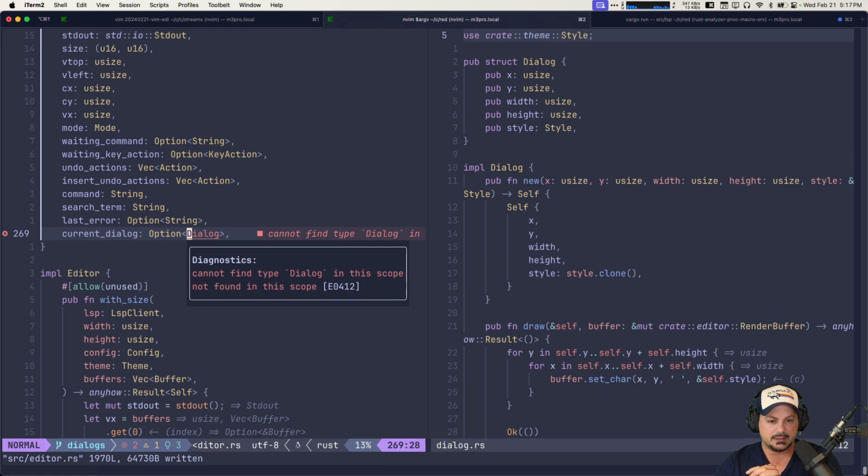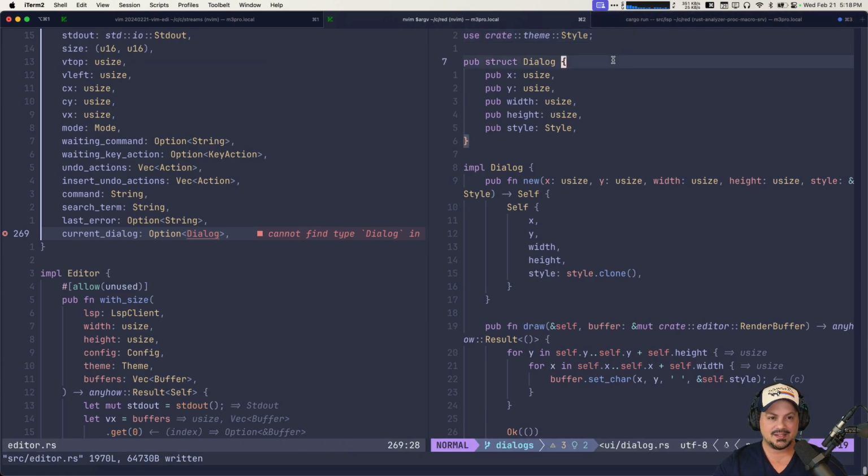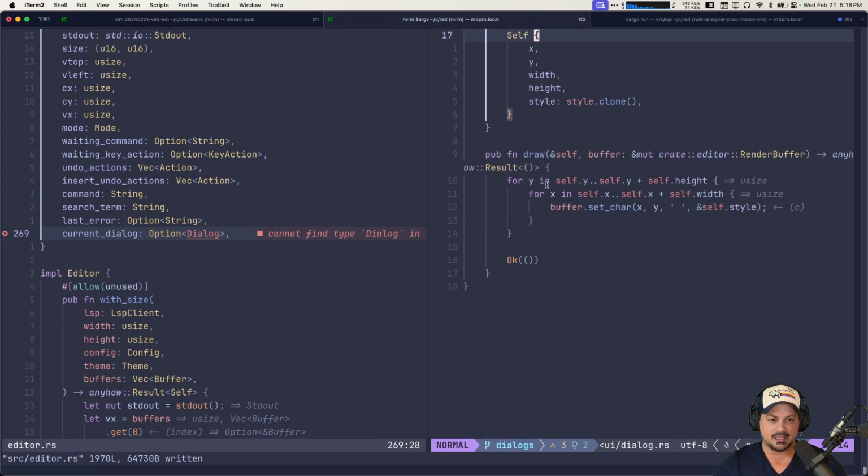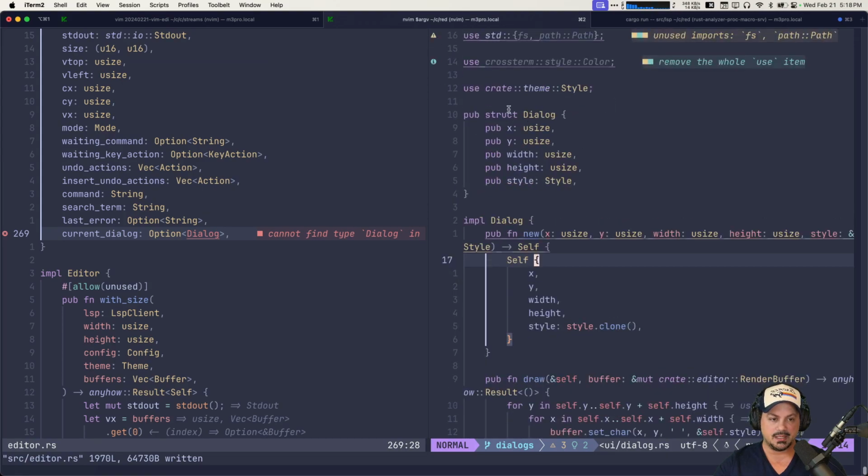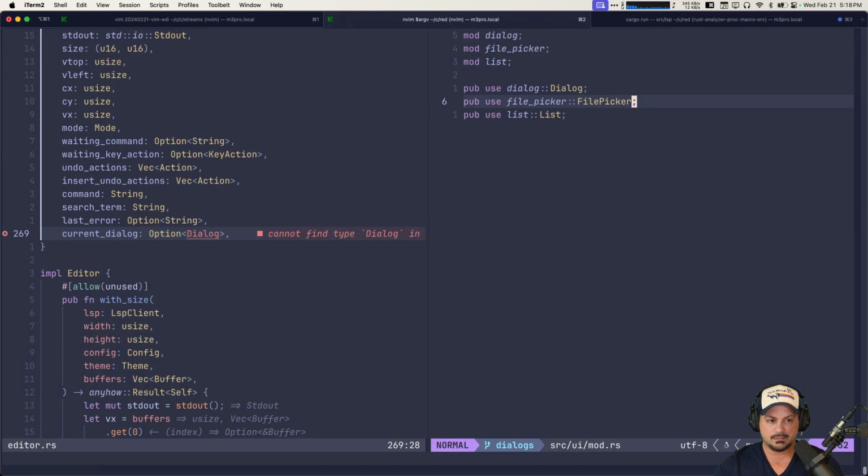And rather than a dialogue, we can have anything that is drawable, if you will. Right? We could have a trait called drawable. Is that the best way to go about this? Let's think. So yeah, we have a dialogue, which is fine. This is our base item that we're going to build upon. But I think if we go back to the mod, we're going to have a trait here.